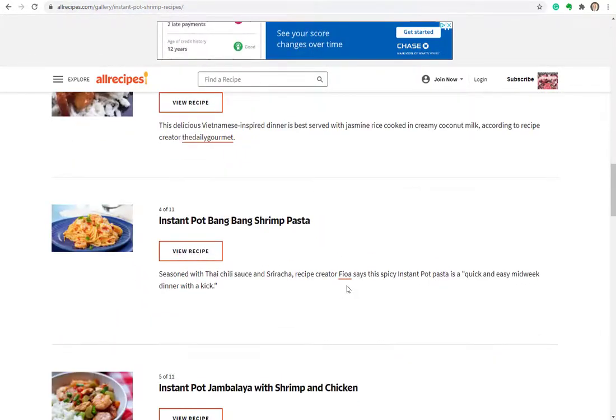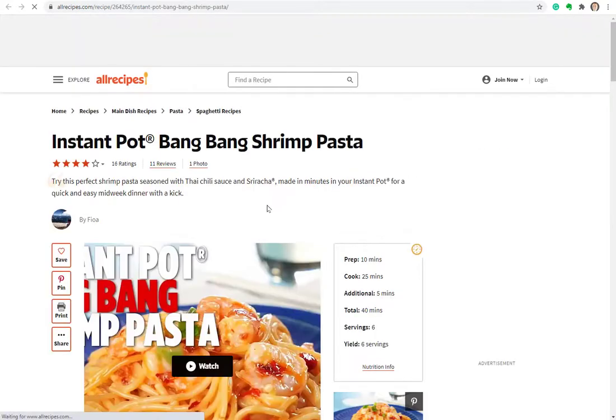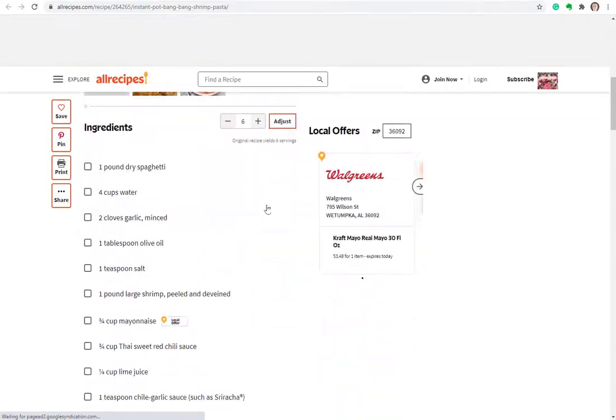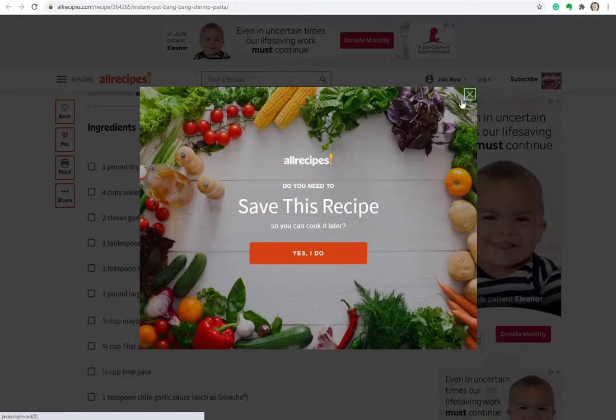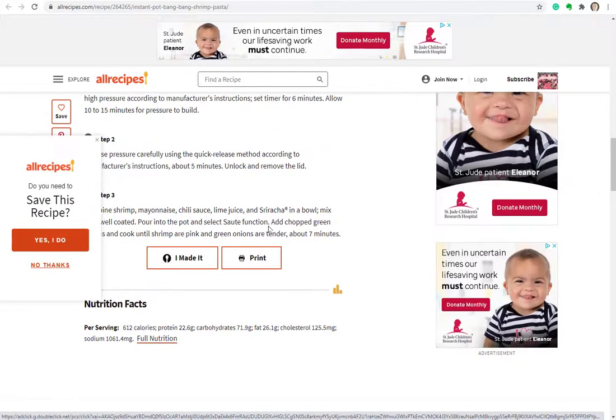Oh, here we go. Let's view this one. Pot bang bang shrimp pasta. So we're just going to view this recipe. And now you can see all the preparation. Boy, wouldn't this be great to capture this so that we can keep it for the future?